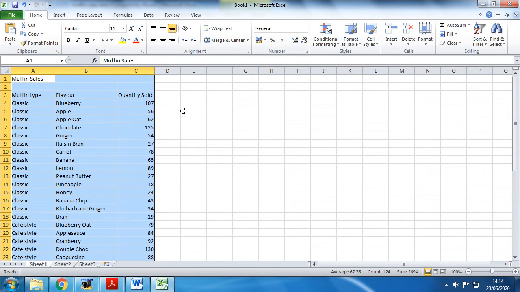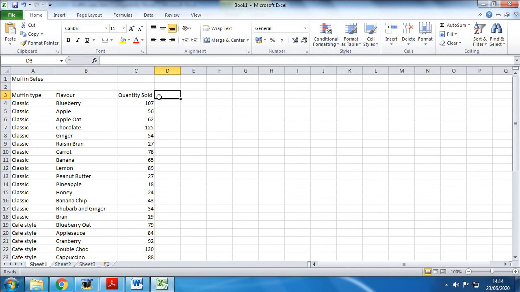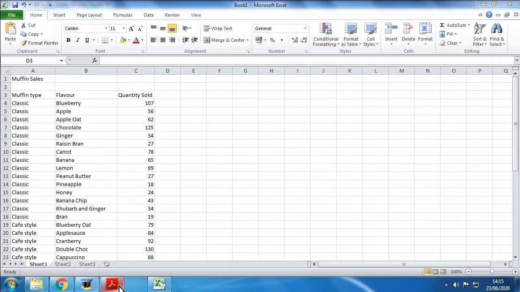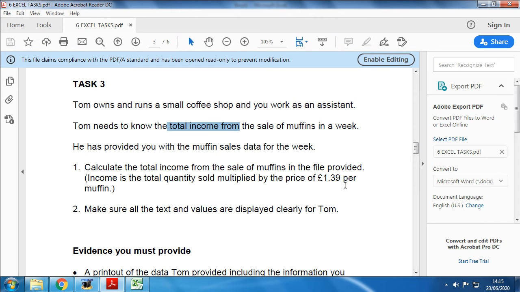So I said there's 2 ways of doing this. I'm going to show you the way that you're more familiar with first, and then I'm going to show you a slightly shortcut way, let's say, but maybe a little bit more complicated to think about how it works. Some people prefer one way, some people prefer another. So we know the price of the muffins is £1.39 per muffin.